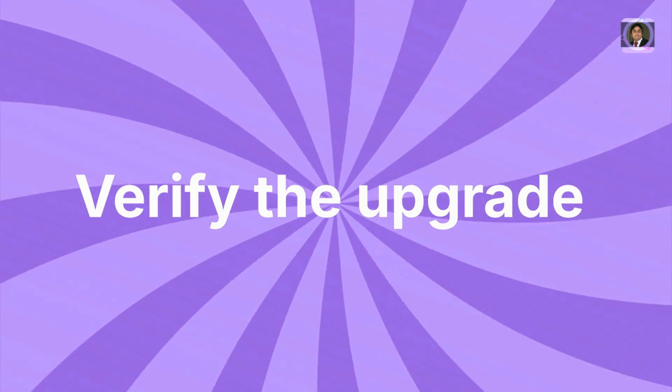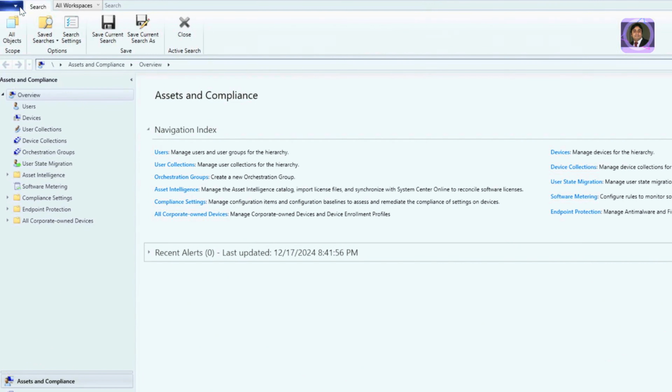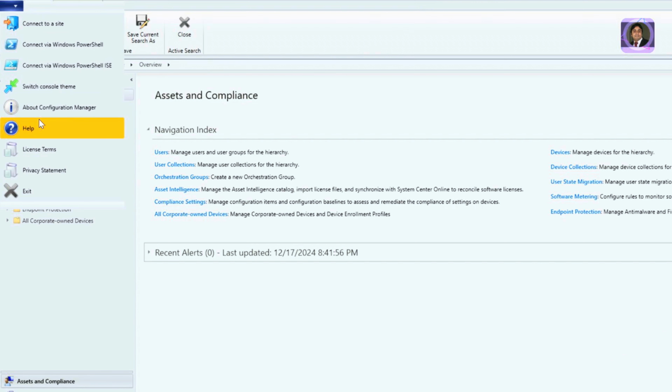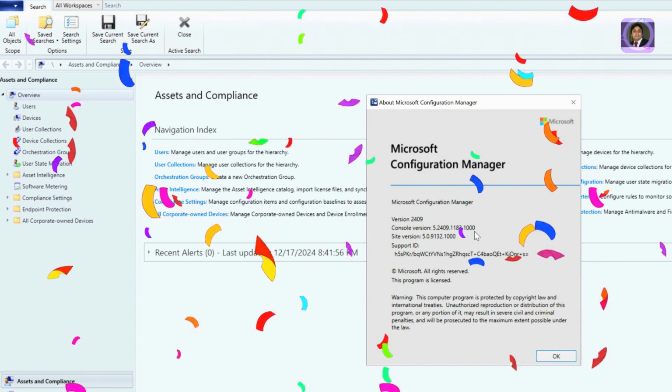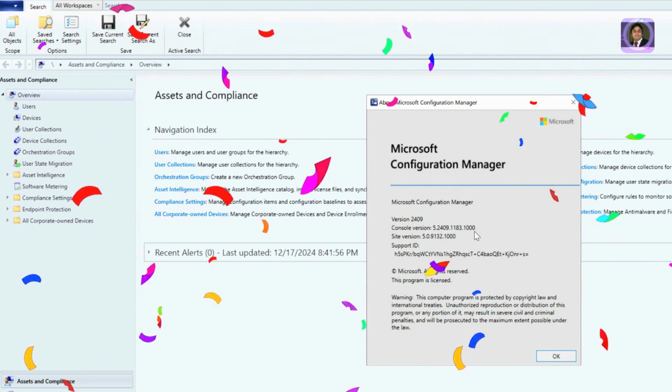Verify the upgrade. In the top left corner of the console, click on the drop-down arrow near the Home button and select About Configuration Manager. Here we see the Configuration Manager version shows as 2409. The build number is updated to 9132 and the console version is 5.2409.1183.1000. This confirms that our Configuration Manager server is updated to version 2409.